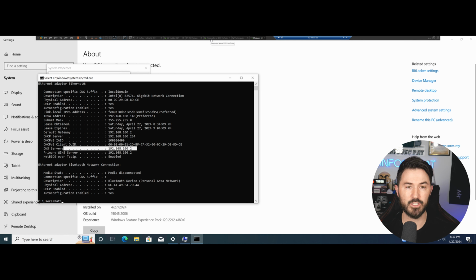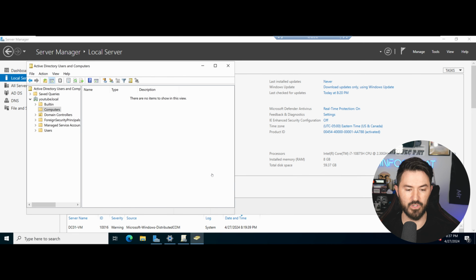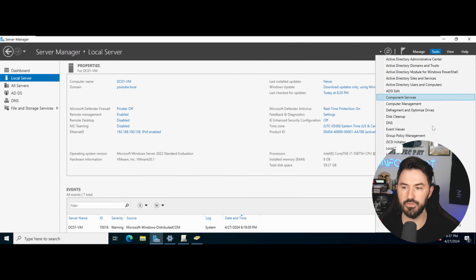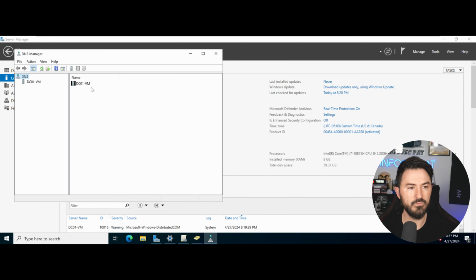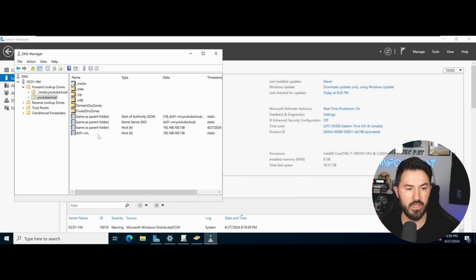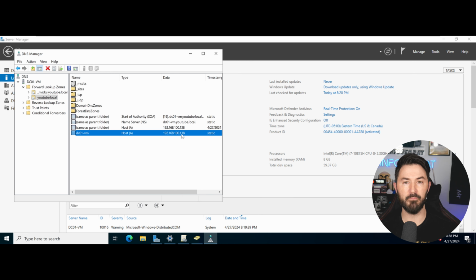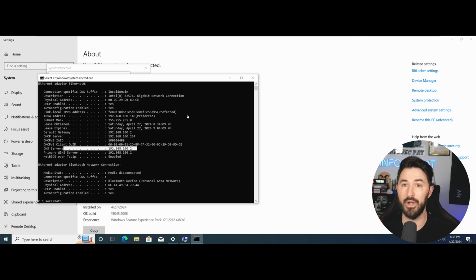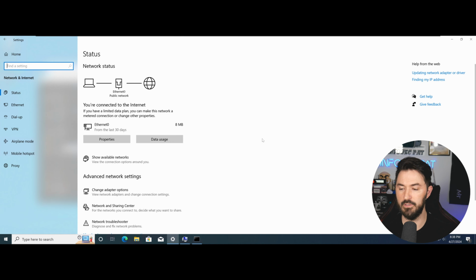So let's come back to our DNS server, which is our Active Directory. Let's come over to Tools. Let's go to DNS, DC1 VM, forward lookup zones, and youtube.local. And this is 138, as you can see right here, right? So we have to point our Windows 10 machine to our domain controller in order for it to know where to go.